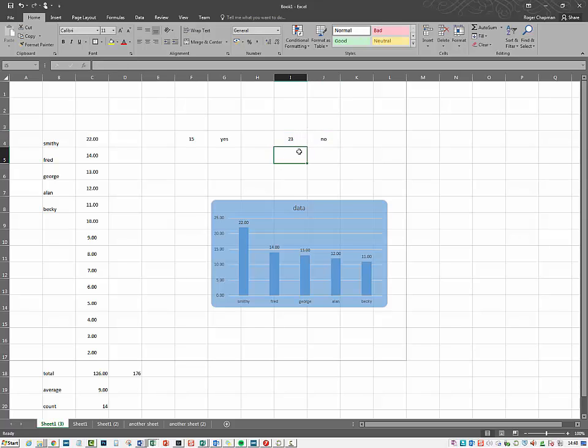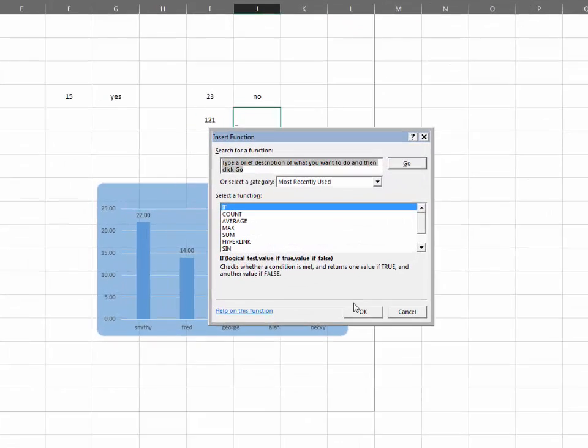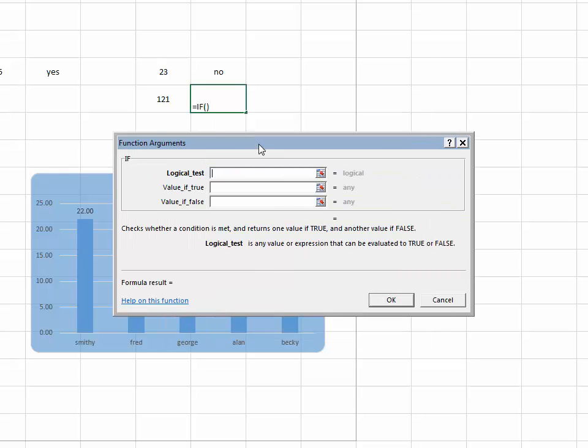So we'll have a value in here, 121. I'll just make it so it's easy for you to see. Okay, and in here I'm going to go function. I'm going to choose if. Click OK. My logical test is the cell I'm looking at, which is that one. And I'm going to say in that cell there, if it is larger than 121.